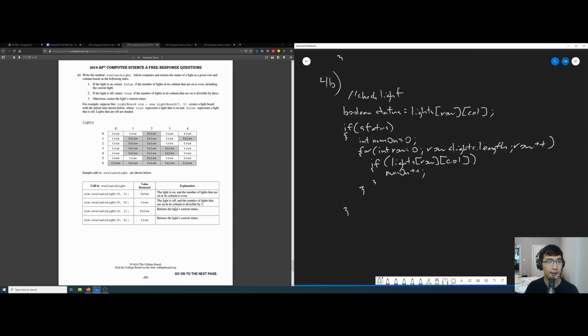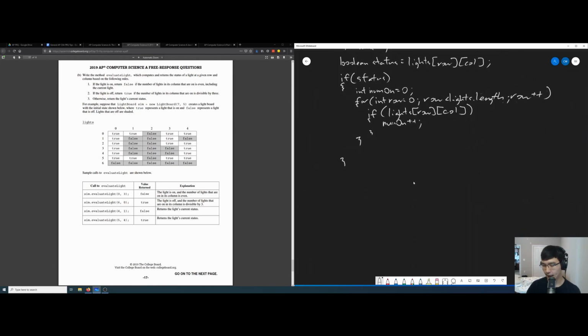Okay. And now return false if the number of lights in its column that are on is even. So after my for loop, I'm going to go ahead and check if num on is even. If num on mod 2 is equal to 0, it's even, return false. Alright. Wow, that's a lot of code for one test case.